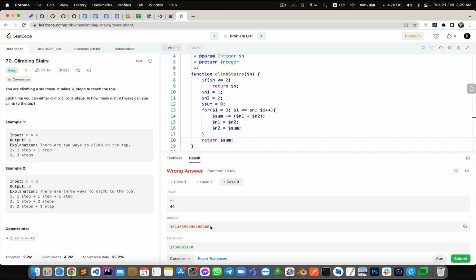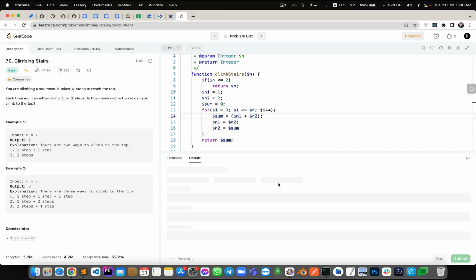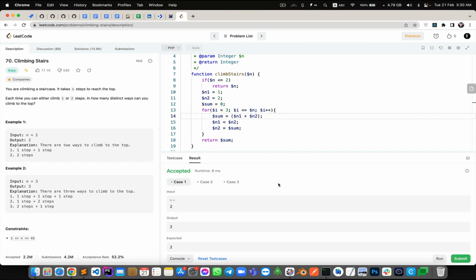Okay, so case 3 is not working. The output is giving a very big number. And why is this? So we said sum is equal to, oh, we don't need to use plus equal, just sum equal. Okay, let's run again. Okay, it's now working. So each time it will go and change the value of n1.